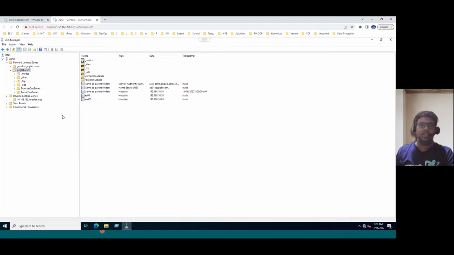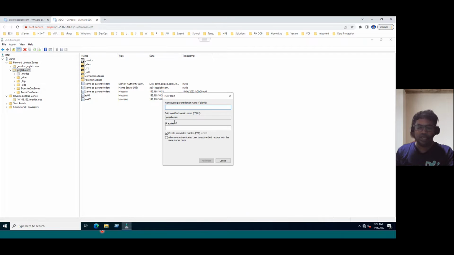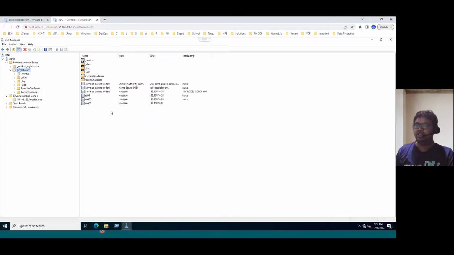Similarly, if you want to create another record, again right-click gcglab.com, New Host record. Let's say we plan to create our ESX01. Our ESX01 IP is 192.168.10.81. Create the pointer record, and allow any authenticated user to update DNS records with the same owner name. So better enable this option. Click on Add Host. See, the record is created successfully. Click on OK, Done. See, the ESX1 record is created. To update the static information, just right-click here, refresh. See, now it is updated as static.